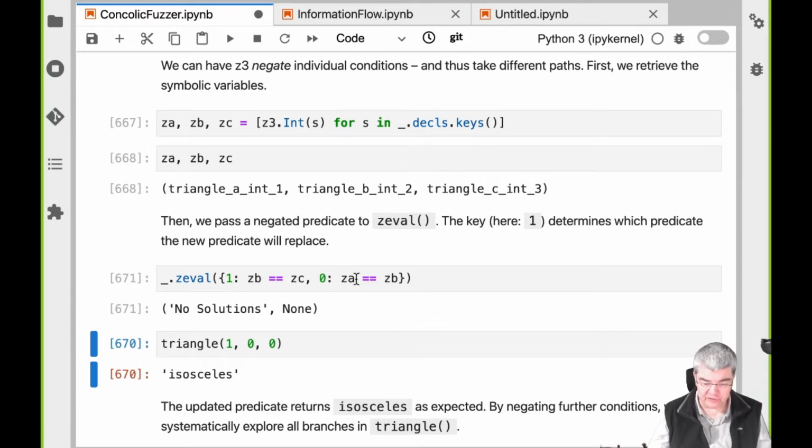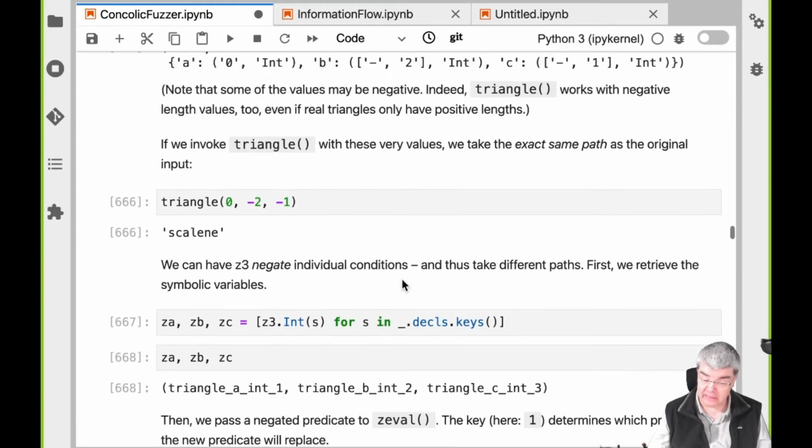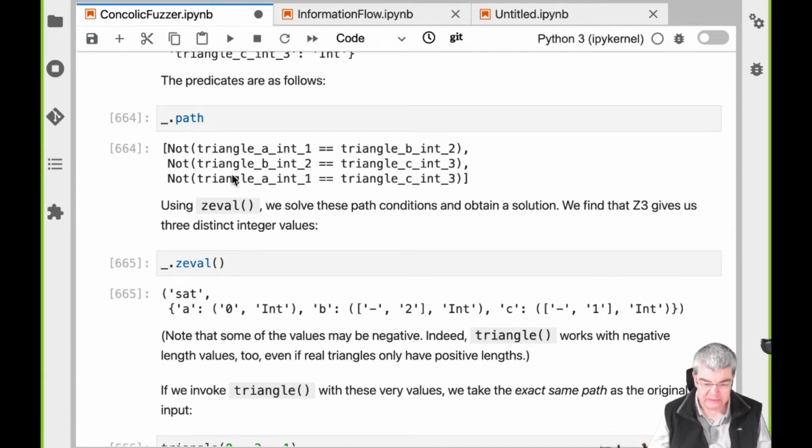Because we still maintain the original path constraints. The first path constraint is A equals B. The second path constraint is B equals C. And our third path constraint is still in here, namely A and C should not be equal.